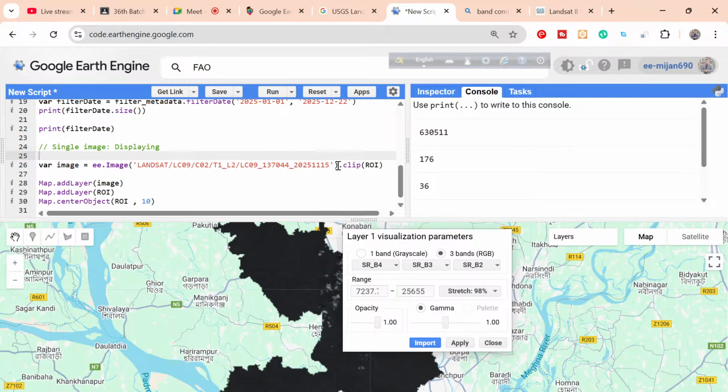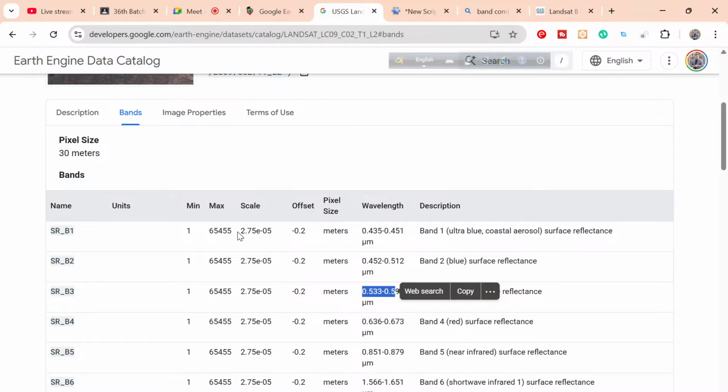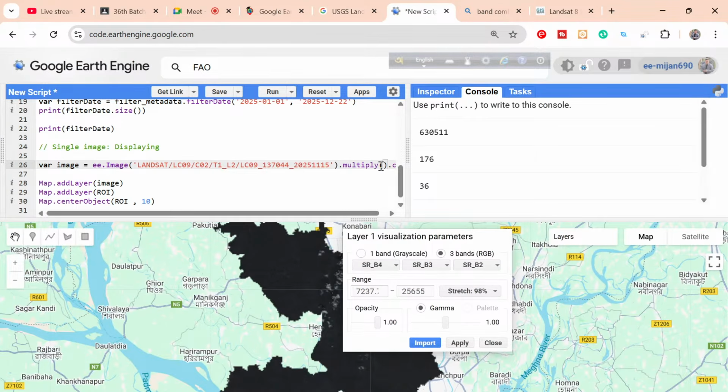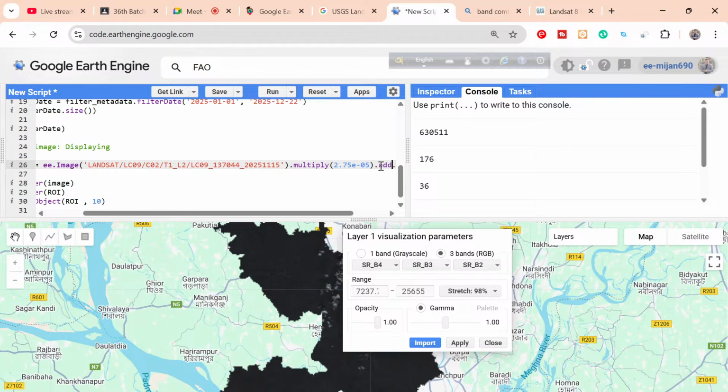For that, simply use the multiply function. Multiply with the scale value. If you check, this is the scale value. Just copy and paste it here and add the offset value. Whenever you find a scale value in a dataset, it can be Landsat, Sentinel, or MODIS, simply multiply by this scale value and add the offset value.